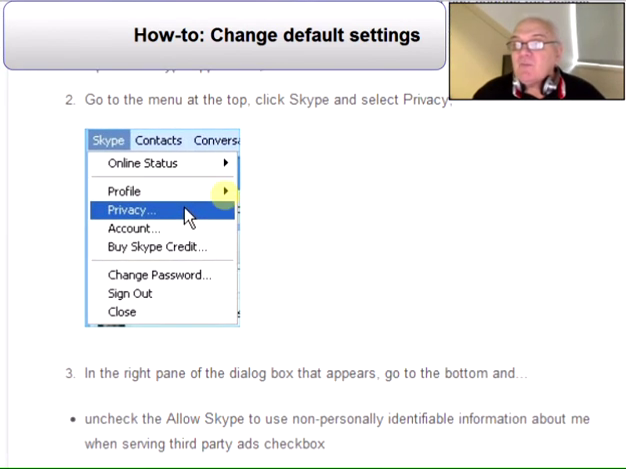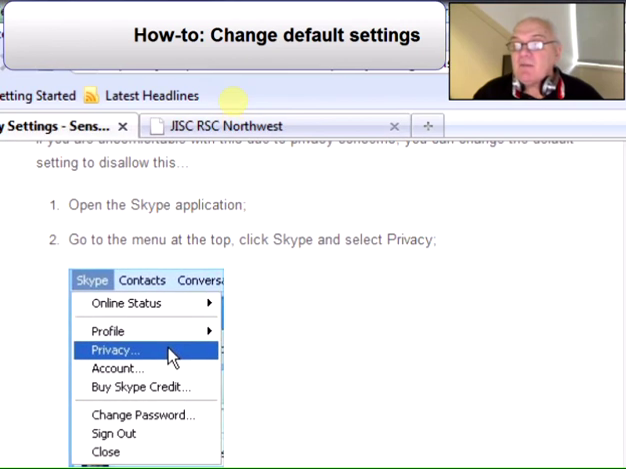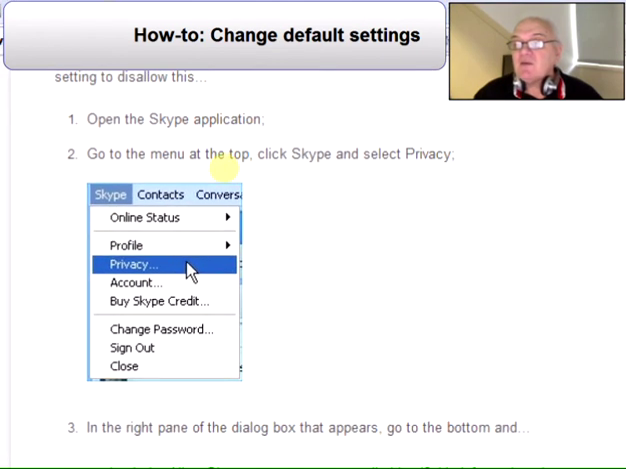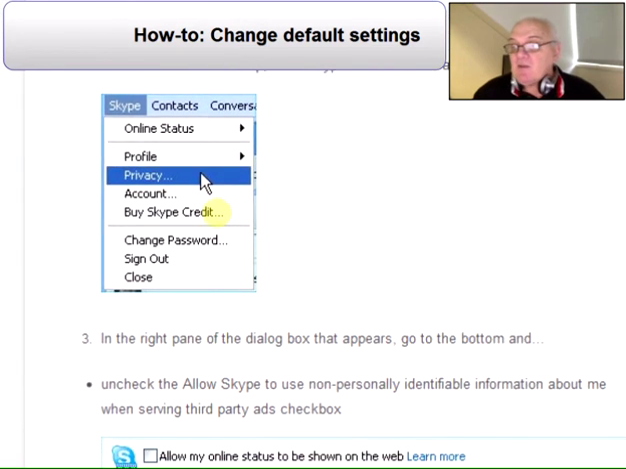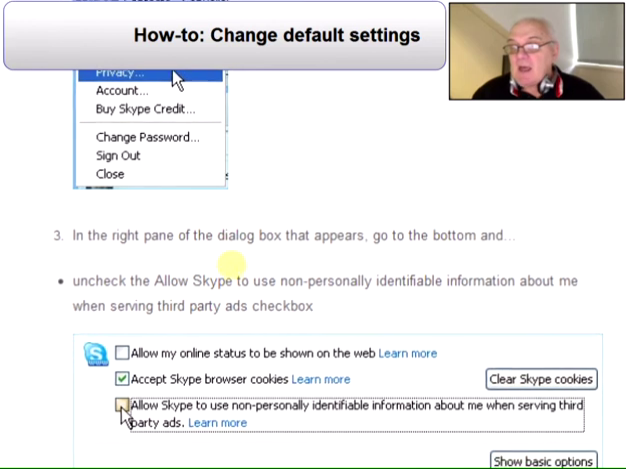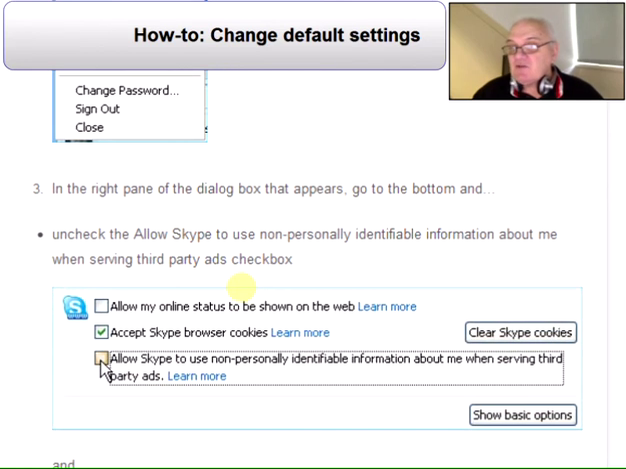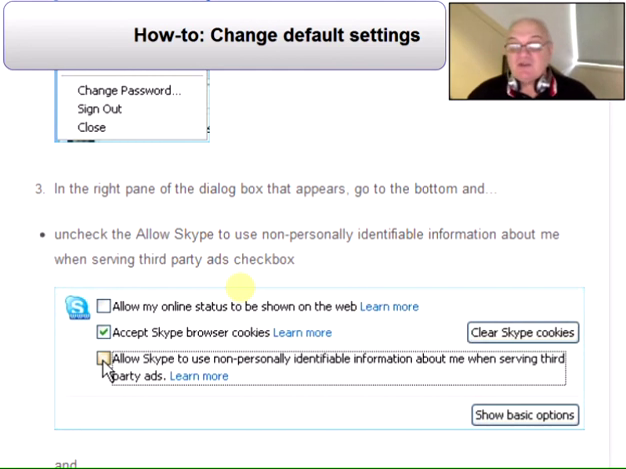Basically, you open the Skype application, go to the menu at the top, click Skype and select Privacy. Then in the right pane of the dialog that appears, go to the bottom, and as you'll see at the bottom of the screen now, you just uncheck the option to allow Skype to use non-personal identifiable information about me when serving third-party ads. Just take the tick out of that checkbox. There should not be a tick in there.